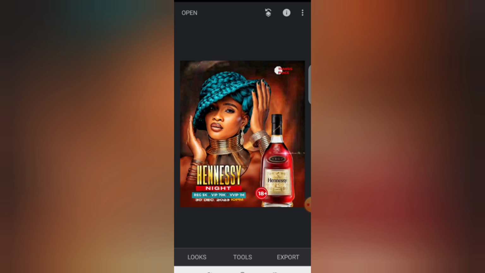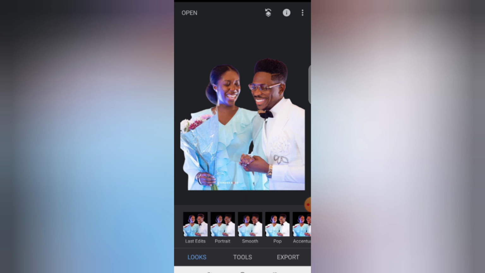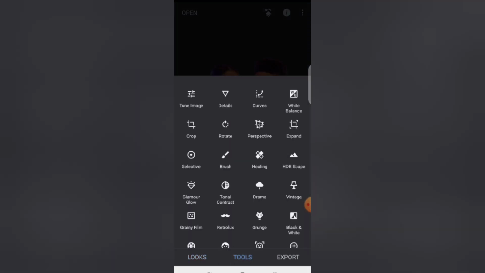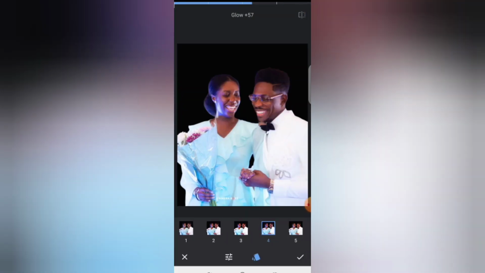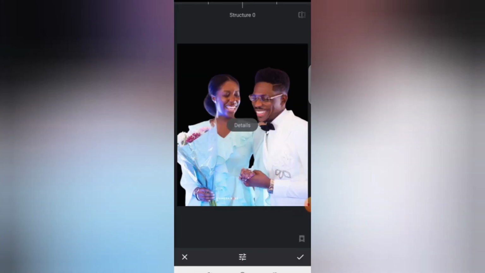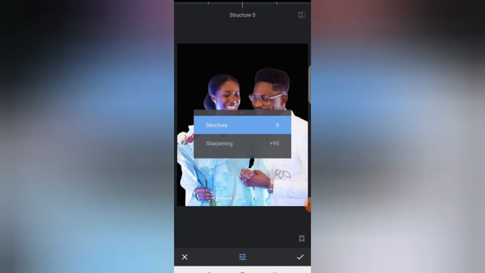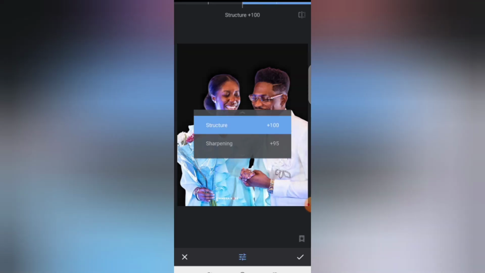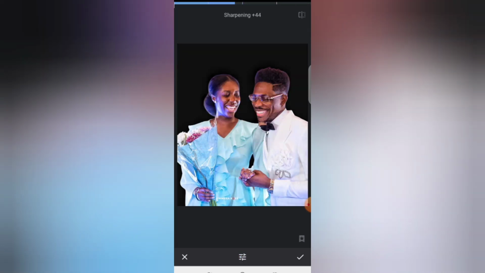So to edit a picture, you simply come here, open. The first thing I will do, I will go to Glamour Glow. So the Glamour Glow, I will choose this, and then I will reduce it a bit, just to give some feeling to the skin. So that is that. I will now head over to my details and head over to sharpening and sharpen it. Then I'll head over to structure and give it the structure. Then the sharpening, I'll reduce it a bit, so we have that like that.